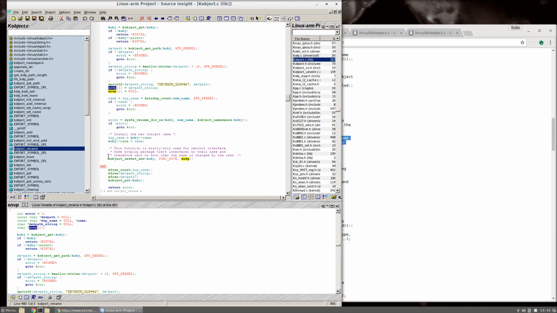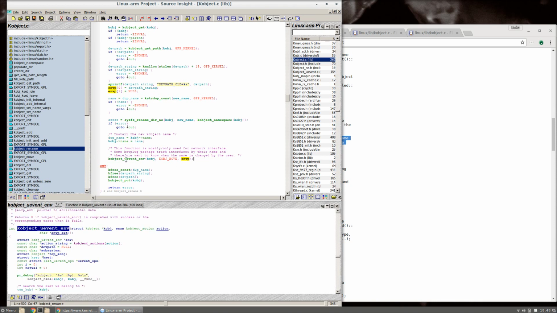Right, so the env is used to create a uevent. So this function is mostly used only for the network interface. Some hotplug packages track interfaces by their name and therefore want to know when the name is changed by the user. Right, okay. So that is used to broadcast an event into user space that the name of the kobject has been changed. But that's pretty much it. Okay.